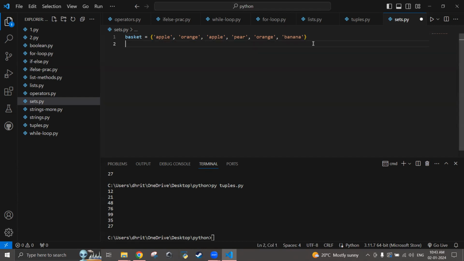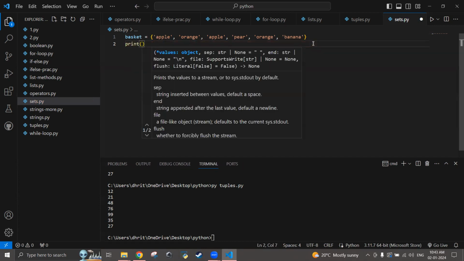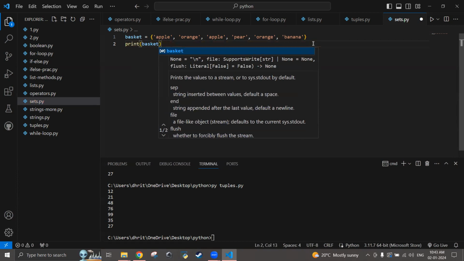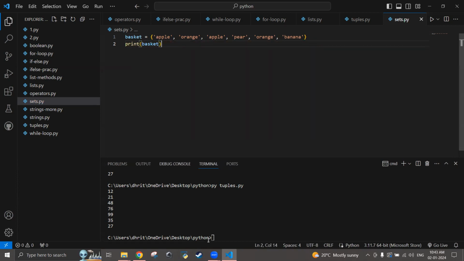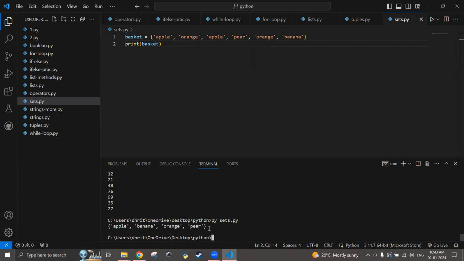Let me now print this set. Print basket. So what do I get here? I got apple, banana, orange, pear. Why? It had so many elements, but I got only 4 because a set doesn't allow duplicate elements.